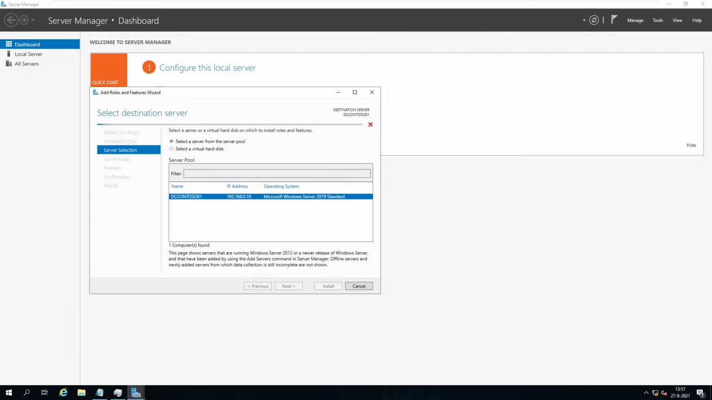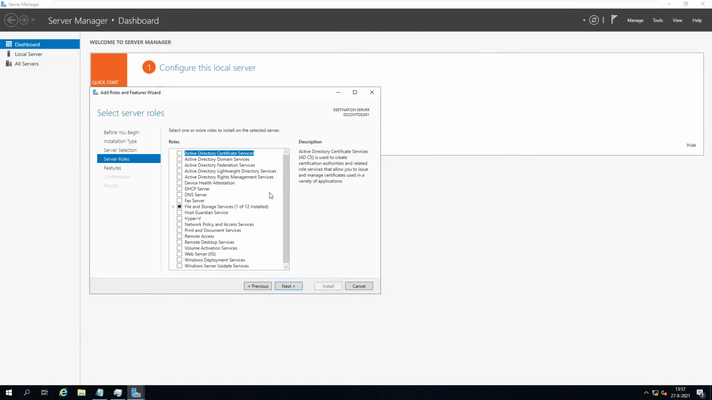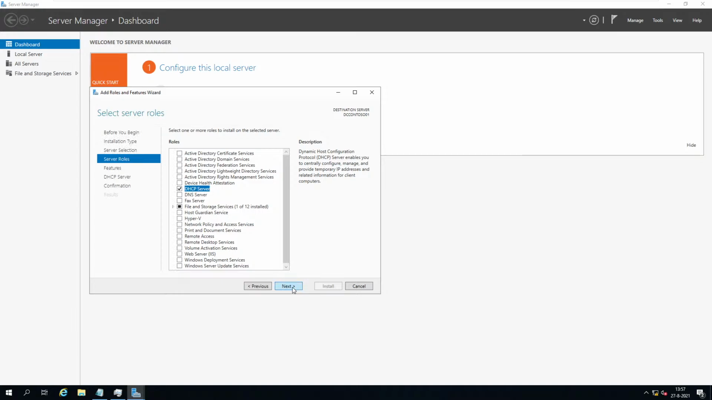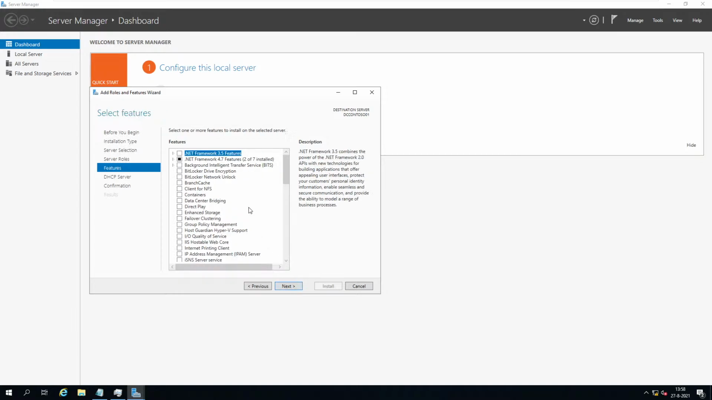Oh my gosh. This is insane. Okay, we want to install a DHCP server. Want to add those features. You press next. Or you want to add the role. This is all not really that useful right now. So we don't need it.